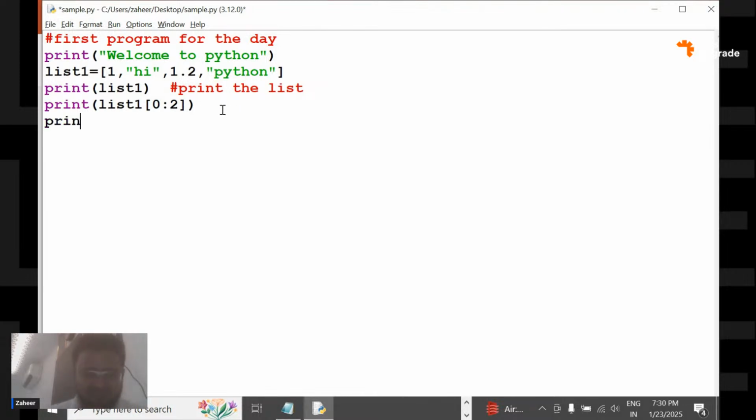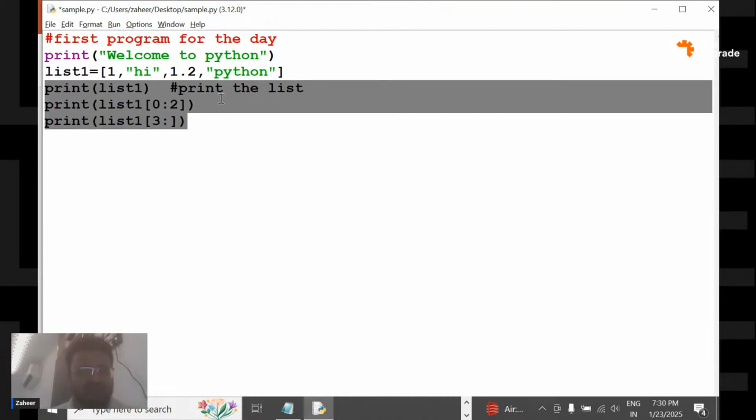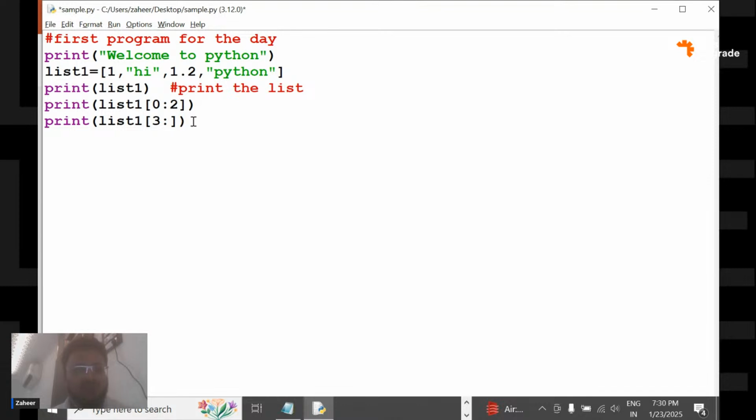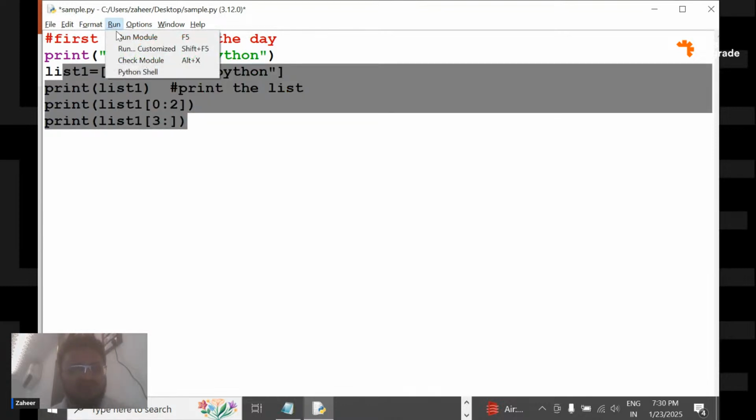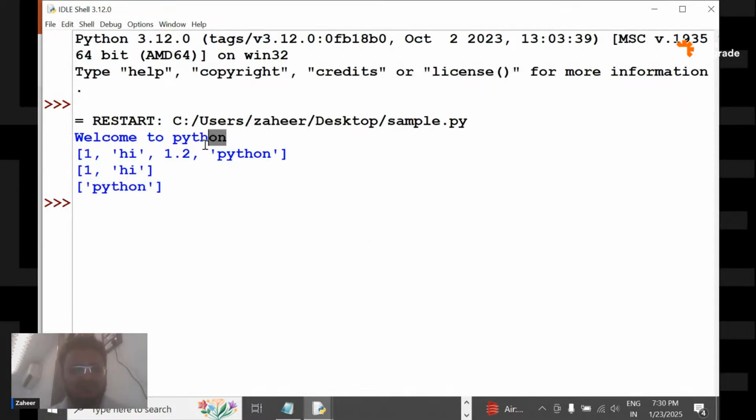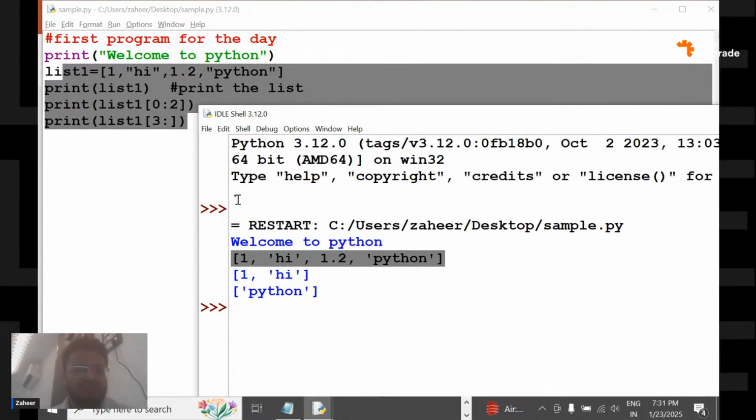After that, if I want to print list 1 of, say, 3 colon, I'll show you first what the output will be for these three things. What will it do? If you know, you can comment. By the time I'm executing this, can you see here? Welcome to Python. Here you're getting some list values. Purposely I'm showing you both the things.